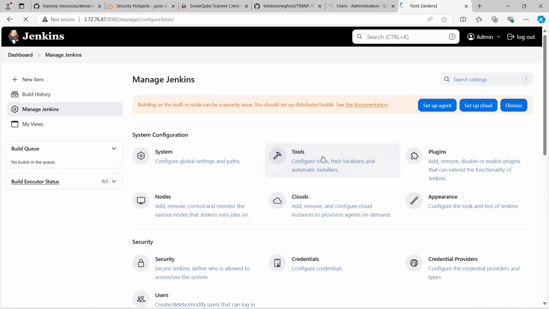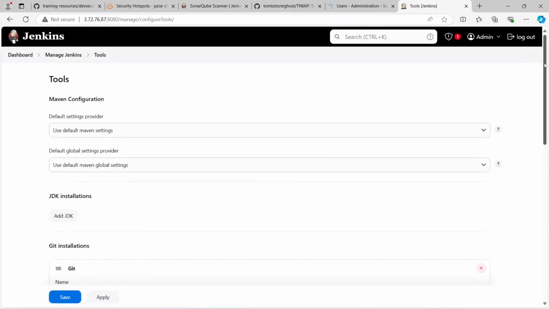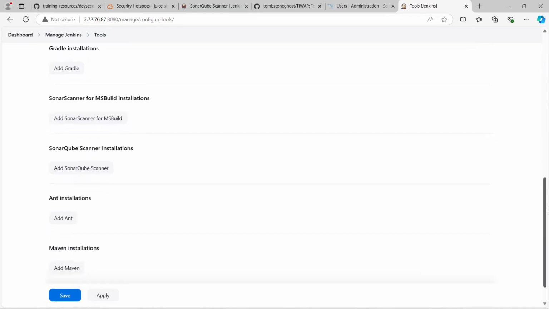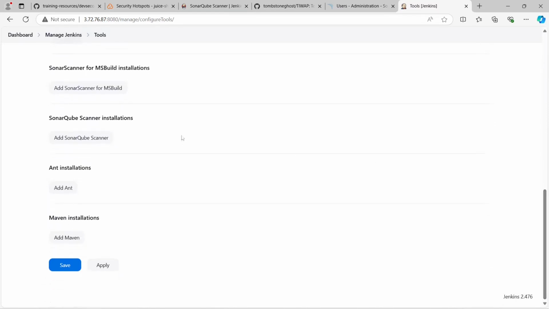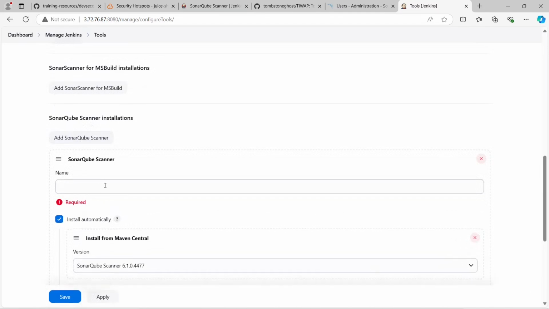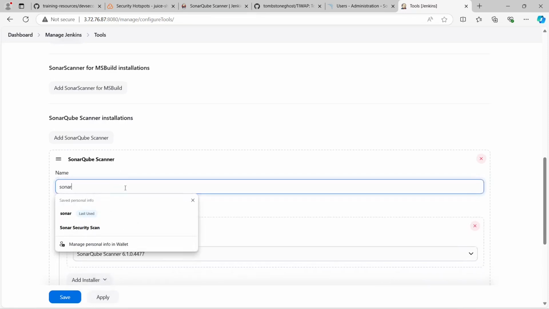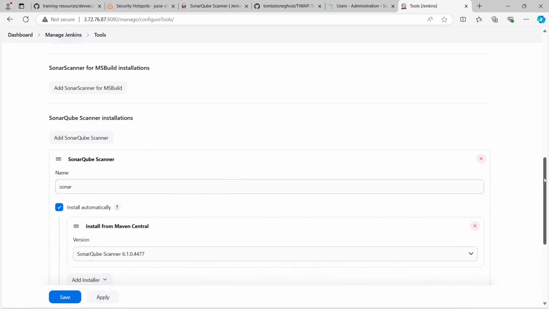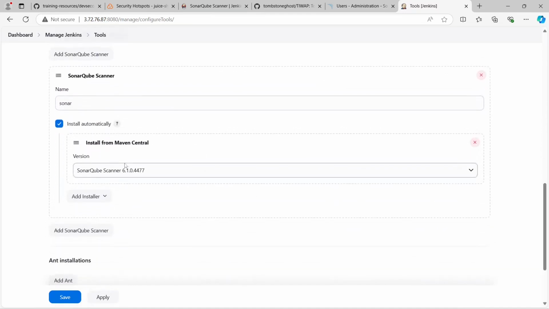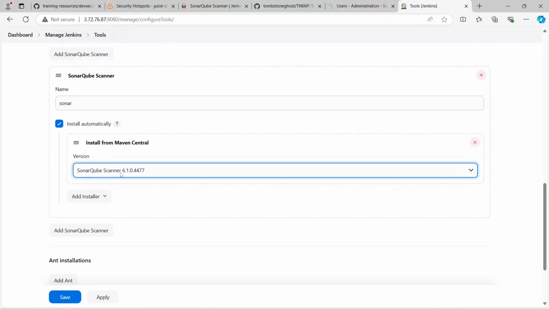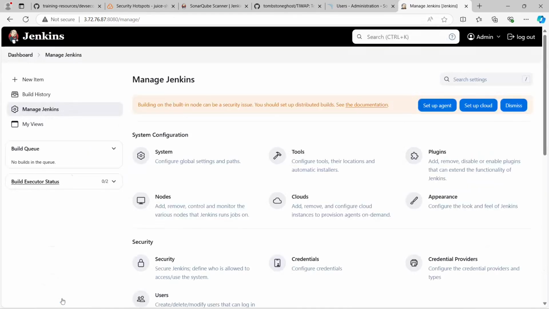I would select tools. Once I select tools, I will see a couple of options. I will see Maven configuration, Git installations. I will scroll down and I will also see SonarQube scanner installations. So I'll select that. Ensure that you use the same name. You can see using the same name is very important. So I would also use the same name here. And then you can leave this version as the latest. You can select any one you want to use. I will leave it as the latest and then save. So on doing that, you've reached almost the end.